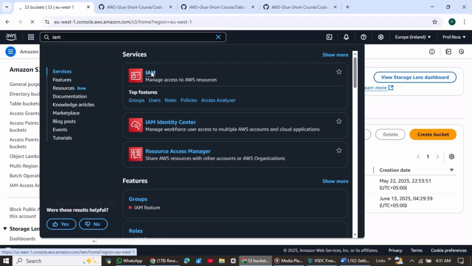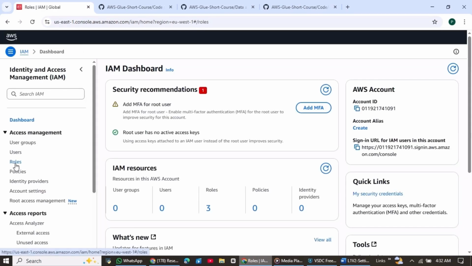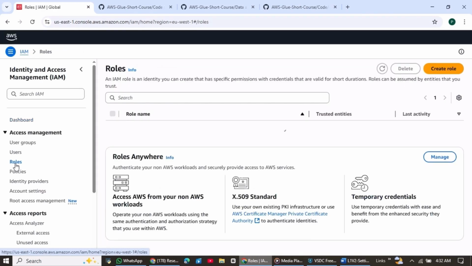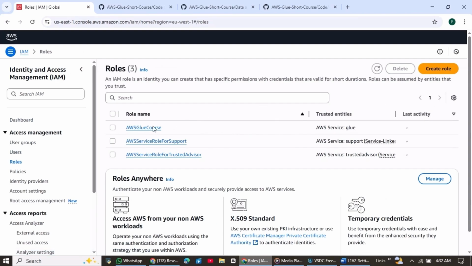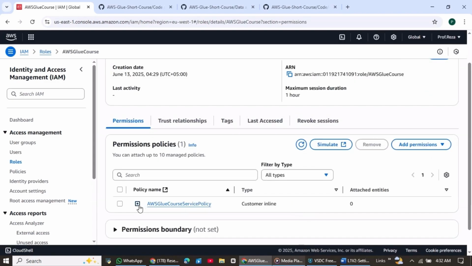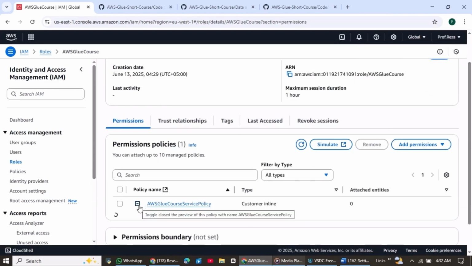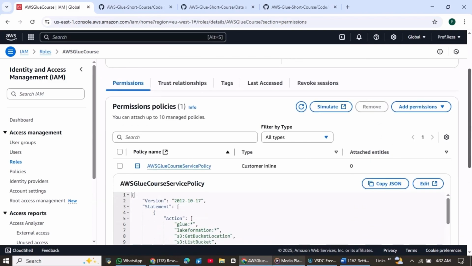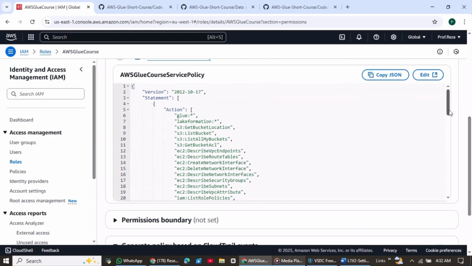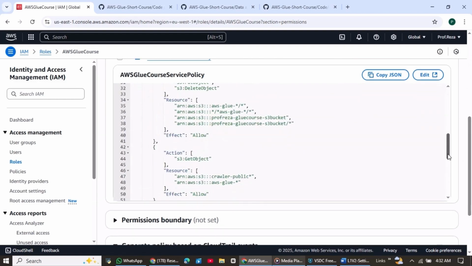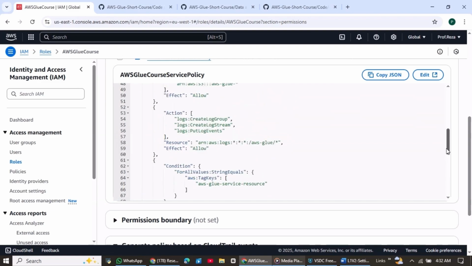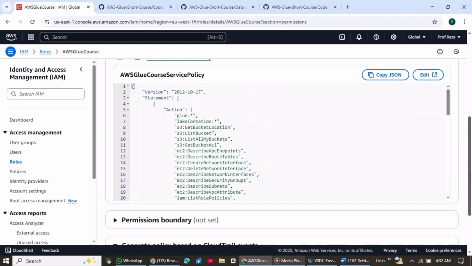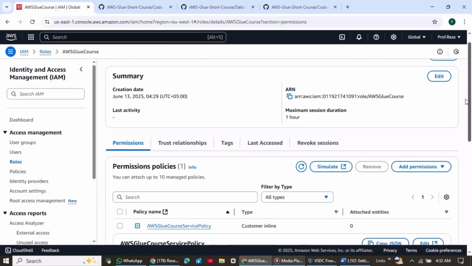Here, you can see all of your IAM roles. The one that we are interested in for this course is called AWS Glue Course. We have one permission policy. If you click to expand this, you can see everything we have created, every resource, and all the permissions it has in here. These policies generally grant necessary permissions for AWS Glue to access our S3 bucket, create and run jobs, and perform all the ETL operations we're going to be doing.